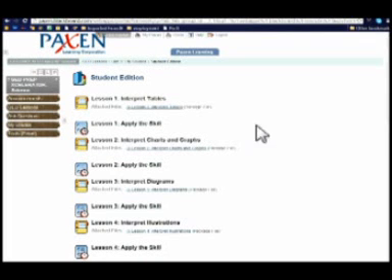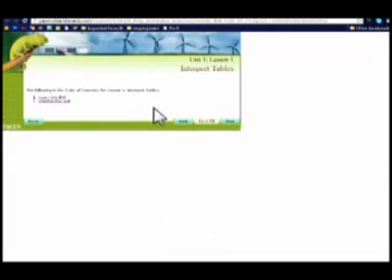So let's start with lesson number 1, Interpreting Tables. We're going to click the link. And what you'll notice is that it opens up in a separate window, so we can always keep this open as we're going through the practicing and mastering of the skill. We can always come back here and review what we've learned and what we've practiced.